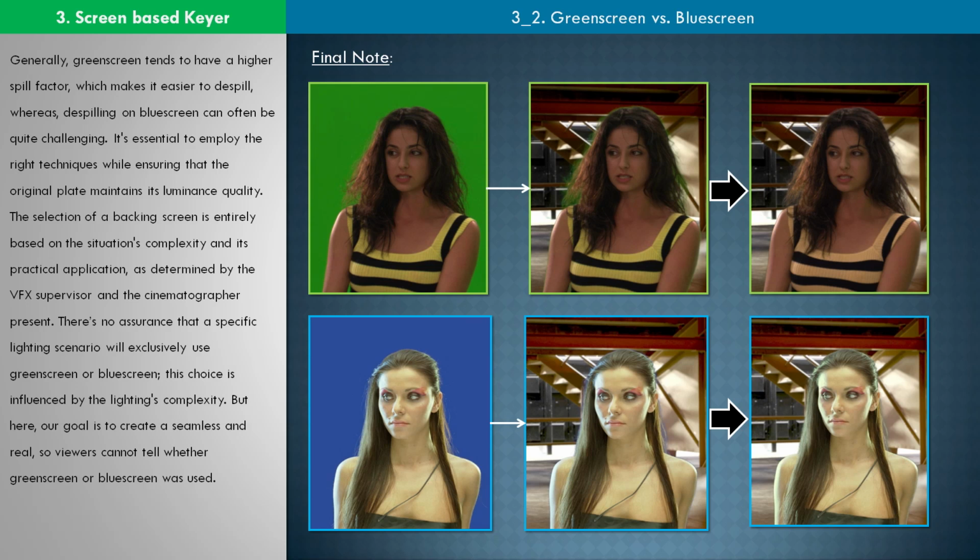There is no assurance that a specific lighting scenario will exclusively use green screen or blue screen. This choice is influenced by the lighting complexity. But here, our goal is to create a seamless and real result, so viewers cannot tell whether green screen or blue screen was used.